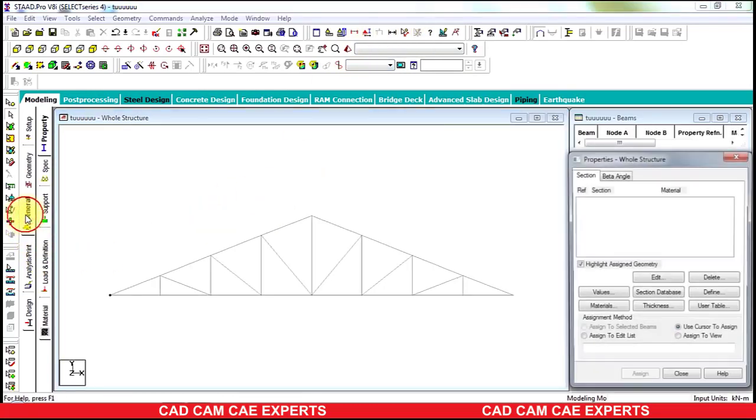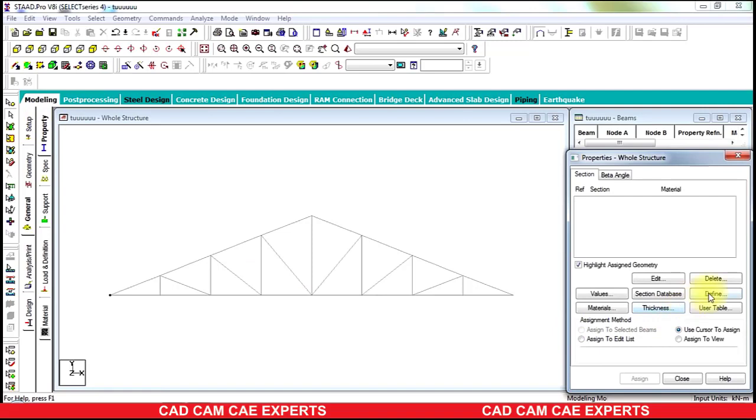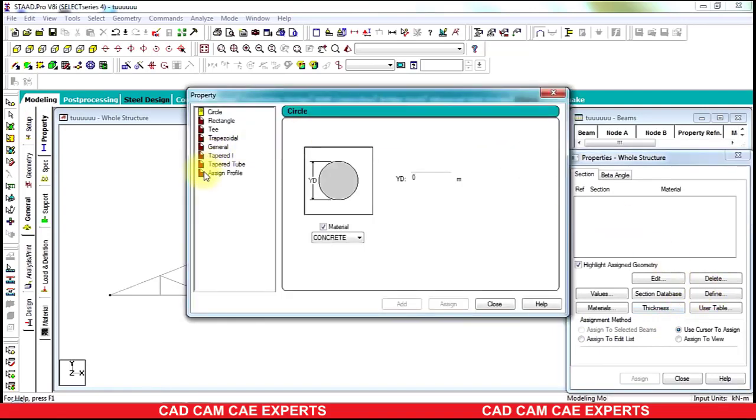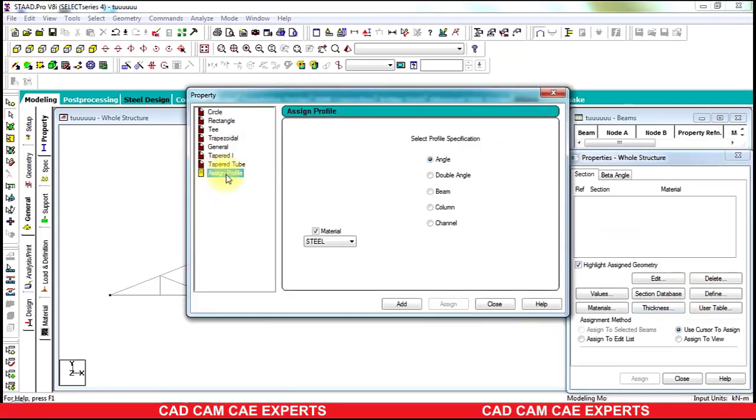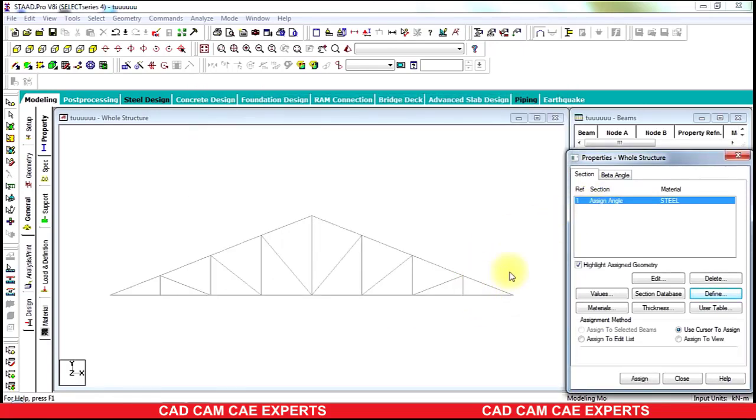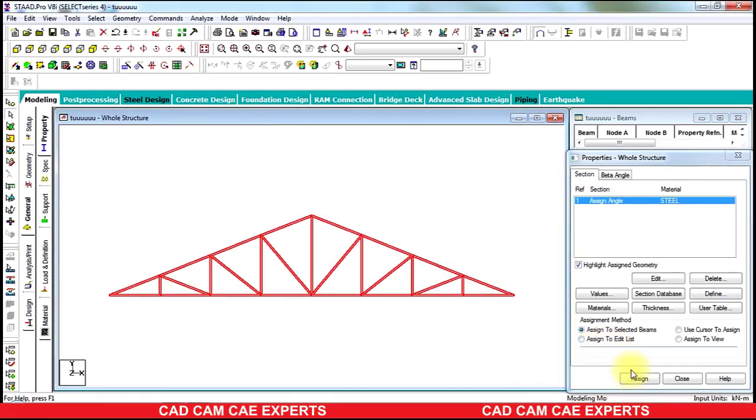Now you go to general, select property, select define, select assign profile. Now you make sure the material is steel and select profile specification. As for the truss, it is angle. Select add, close. Select assign angle, assign to the entire structure.